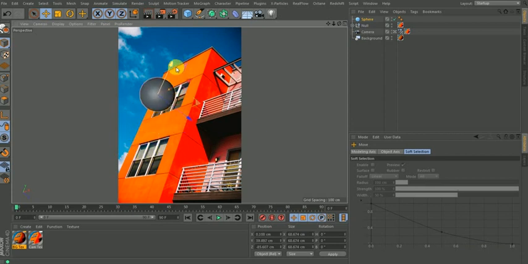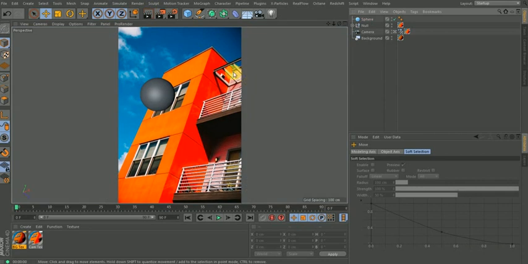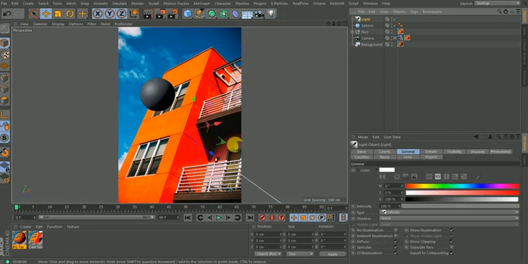So right now if I render, it won't cast shadow. Now there is a technique here. For you to cast shadow, you have to add in a light. So if I add infinite light, the infinite light is going towards this direction.